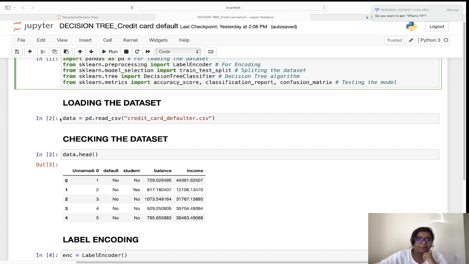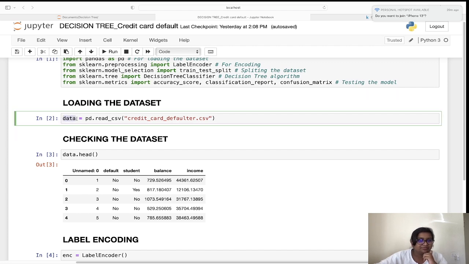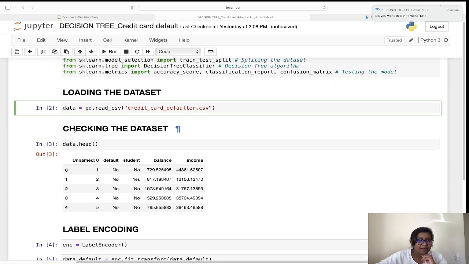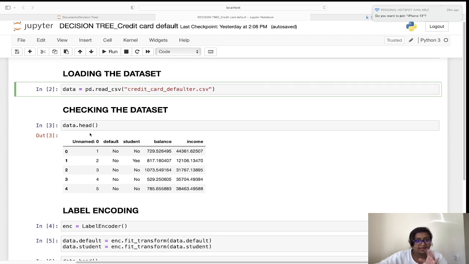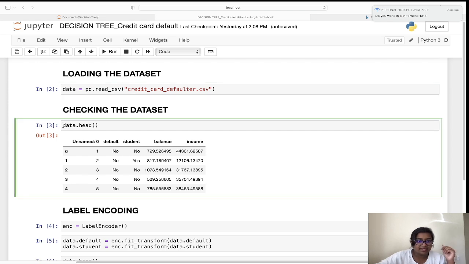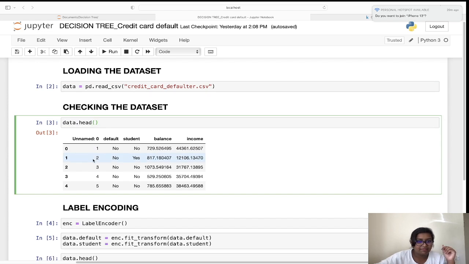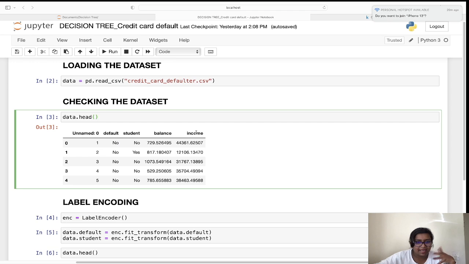Right, first step, we're going to create a data frame called data and load the CSV file into data, and we're going to check if the right data has been loaded into the data frame. By using data.head we can get the first 5 rows, right? So default, student, balance, income, perfect. This is the data set.